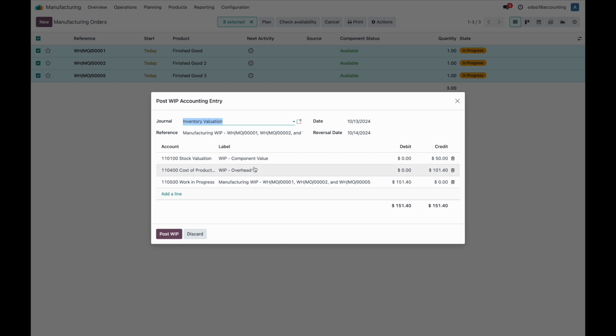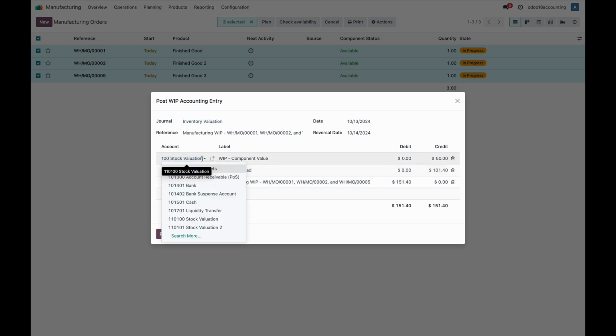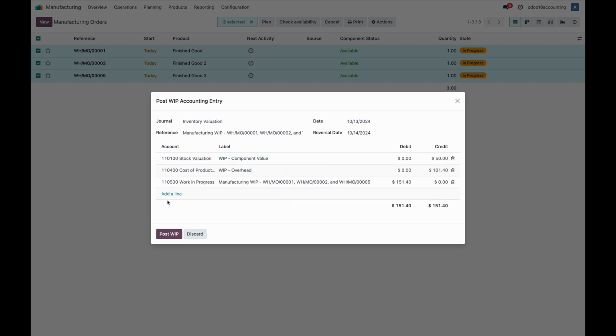Now, the one last thing I want to point out is this stock valuation account is getting pulled from my overall settings. Doesn't matter what's on the product category. The same thing is true for our cost of production and work in progress accounts. So whatever's in our accounting settings is what's going to be used. If you need to override these, you can right from here. If you need to change the labels, you can as well. If you need to add some other offsetting lines, you could do that as well. And the reversal would automatically reverse that.